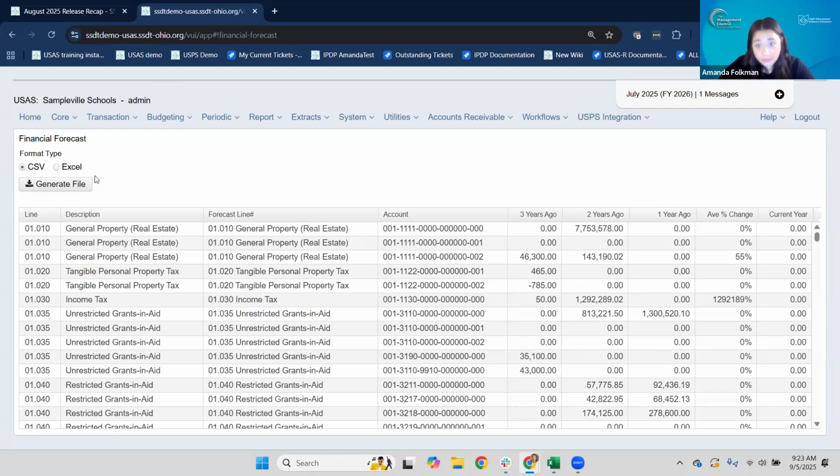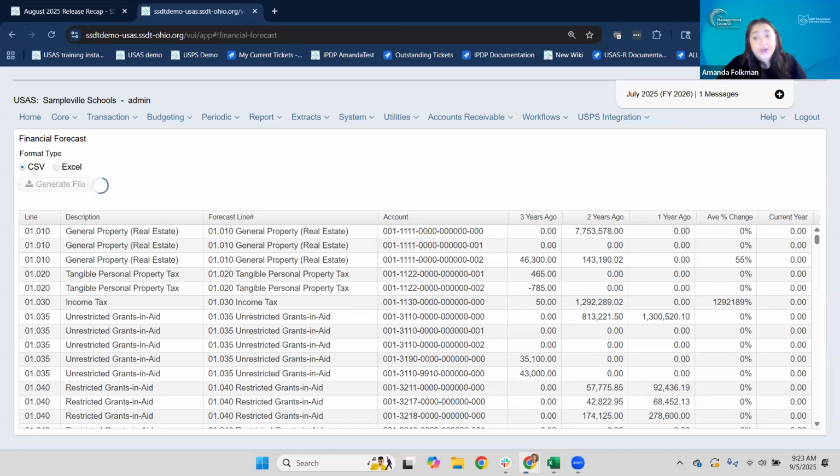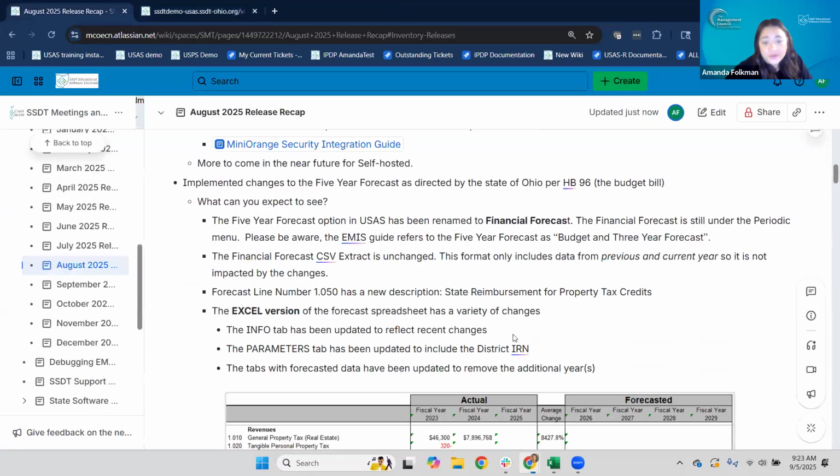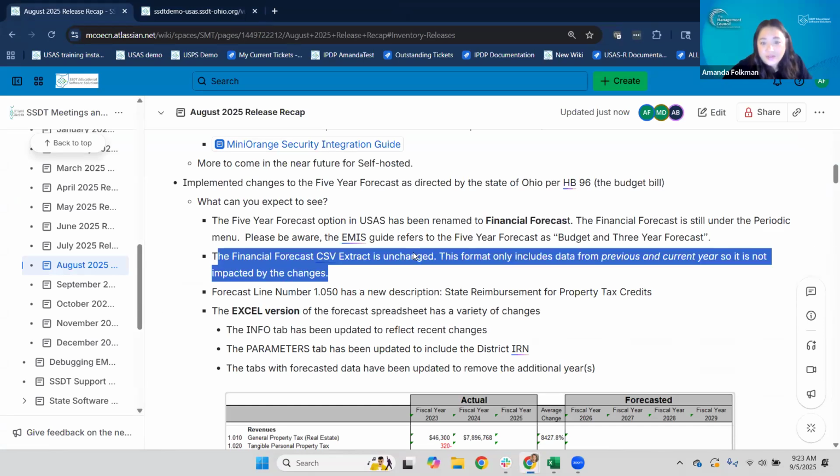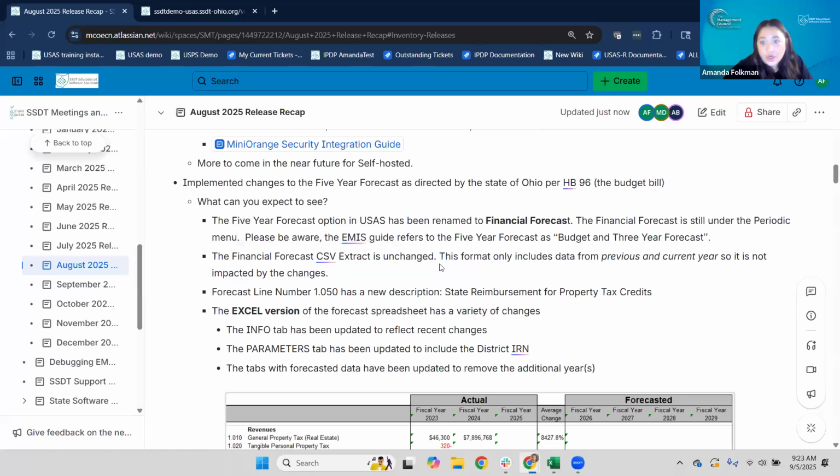When we're talking format type, the first format type is CSV. Let me generate this one real quick. So the CSV file, let's switch back while that generates. Here, the CSV is unchanged. This format only includes data.